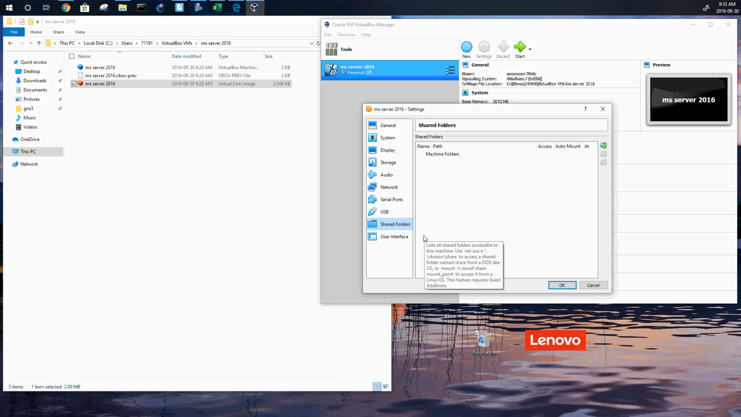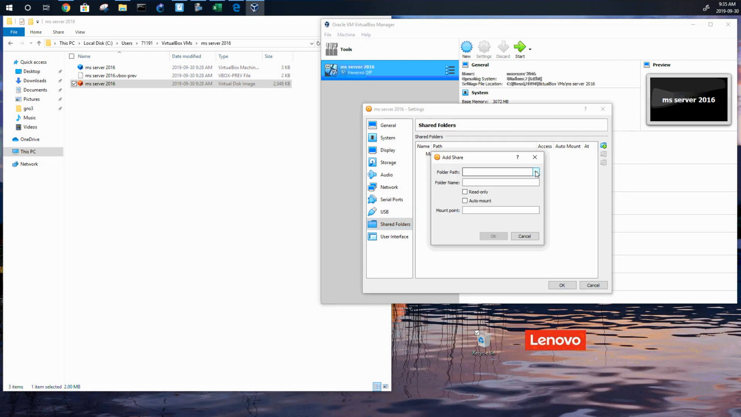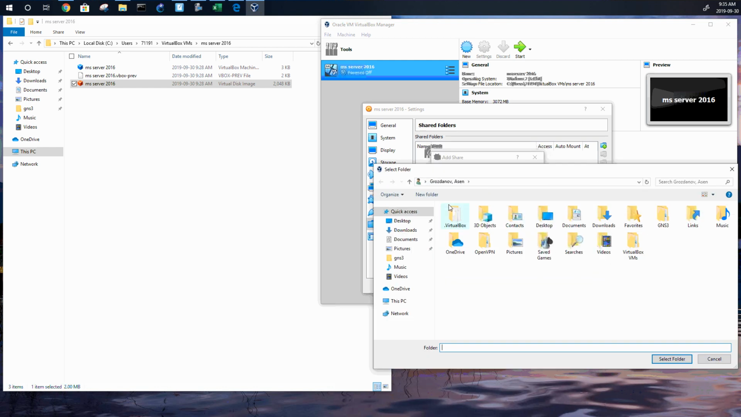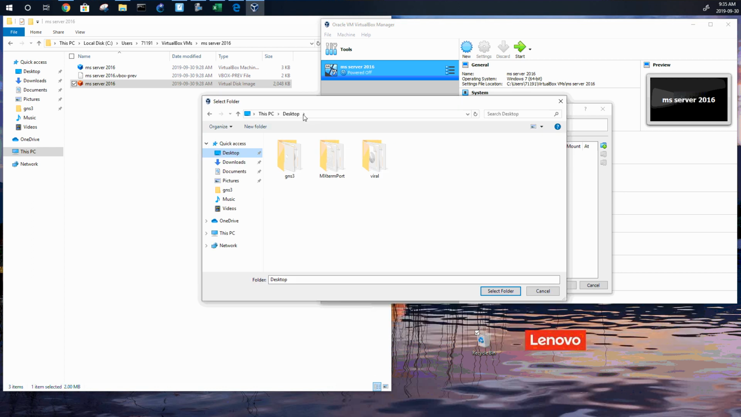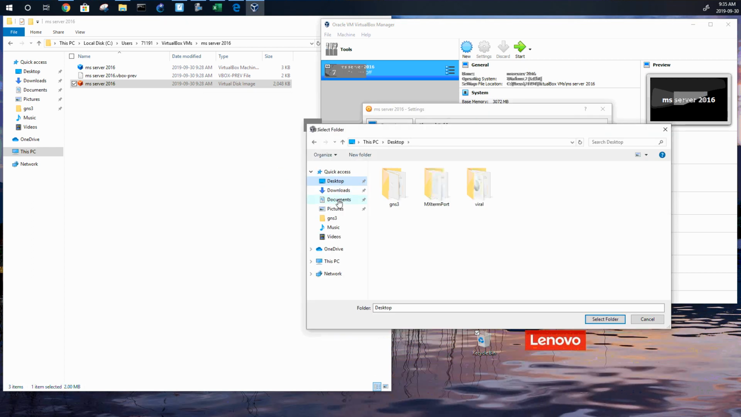That's also optional. You click on the plus sign here where it says add new shared folder. And then you click on here, there is a small drop down, and you choose other. What I'm going to choose here is the desktop. What I'm seeing is my real computer's desktop. So I'll choose the desktop and I'll click select folder.